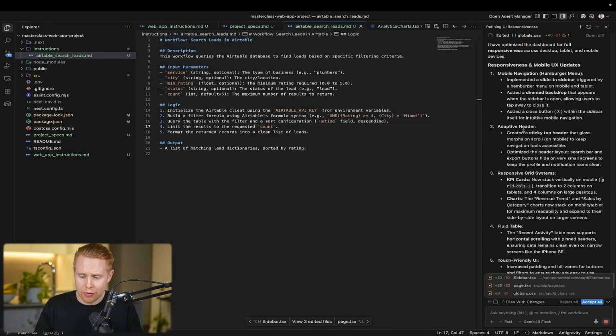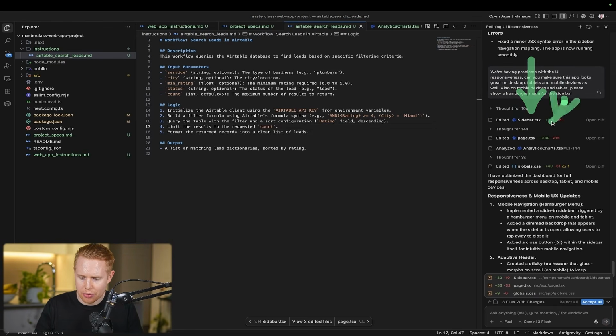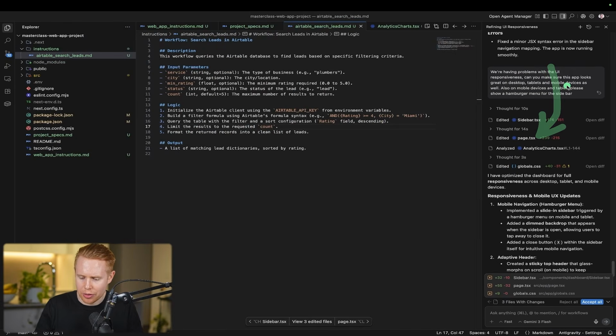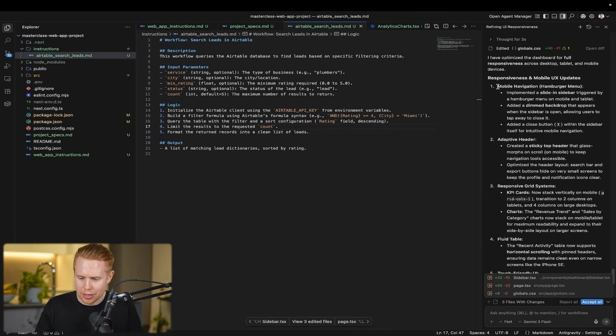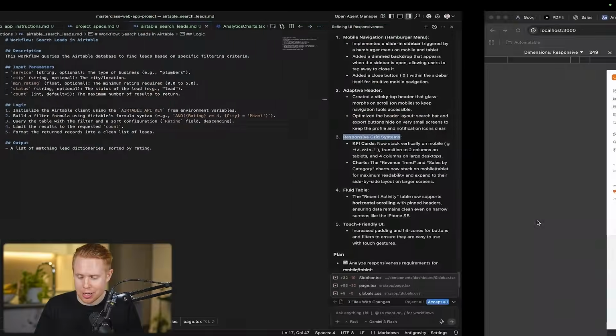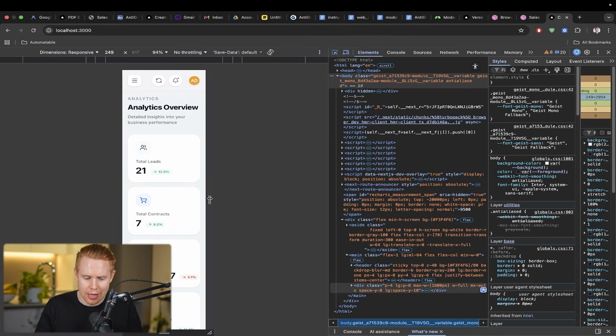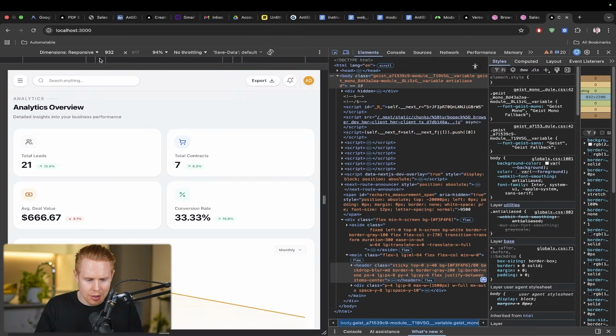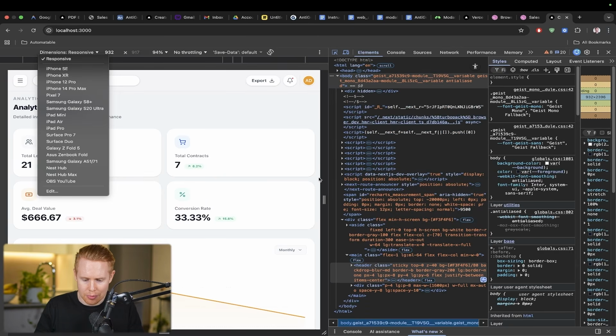Cool. So we can see that it's edited quite a few things. It's changed the sidebar and this page, which I think is just the generic landing page. It's just one page here that contains all the code, I could be wrong. It's changing the charts here and the global styling, and it's optimized the mobile navigation, adaptive header like we asked for, responsive grid system, fluid table. You don't even need to know necessarily what all this stuff means, other than it's making progress to hopefully make this more responsive. Now, when we come back here, it looks beautiful, right? This looks way cleaner for all different mobile devices.